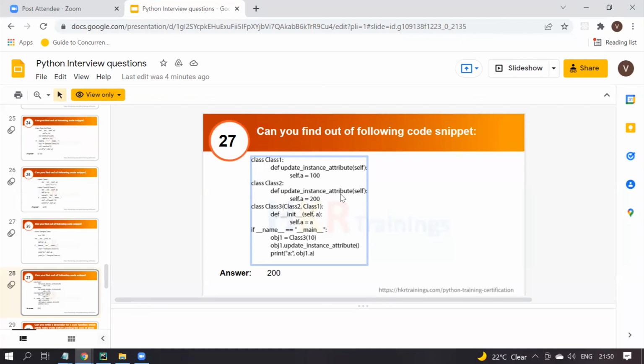For that, Python uses method resolution order. Basically, it depends on the order in which you are declaring your inheritance. First of all, we are inheriting class 2, and then we have class 1, right? So by default, the class 2 method will get called, and the self dot a value will be 200. So its answer will be 200. That's why a will become 200.